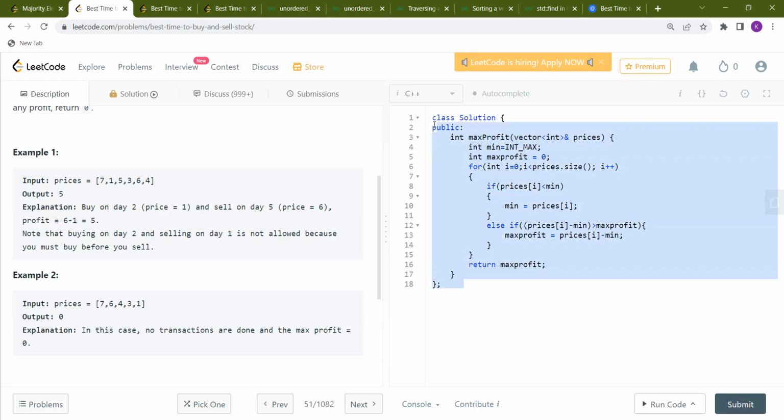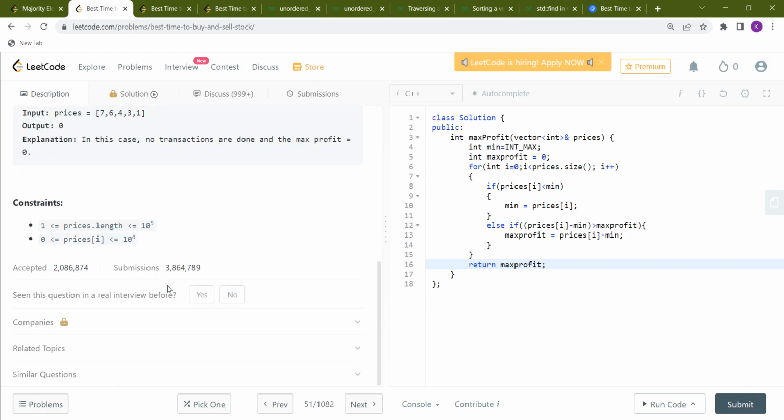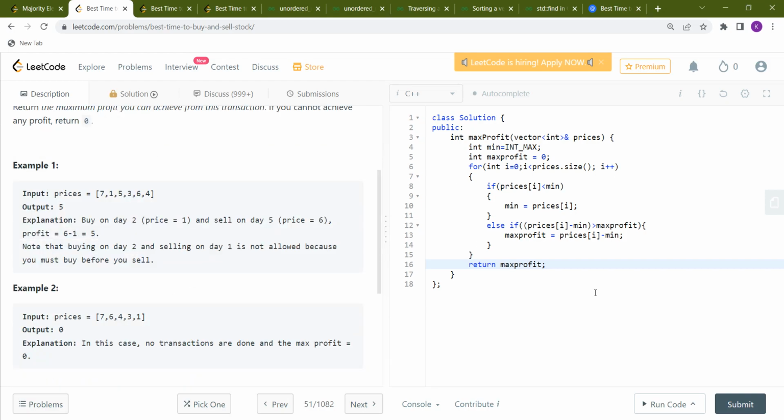So yeah, thanks for watching, guys. This approach will give us the time complexity as order of n, and the space complexity is also order of n only.